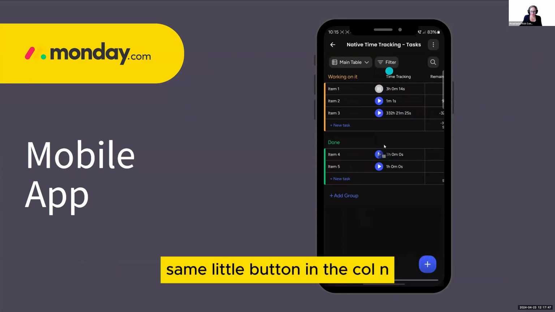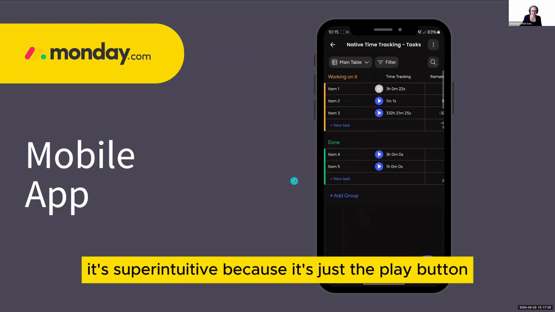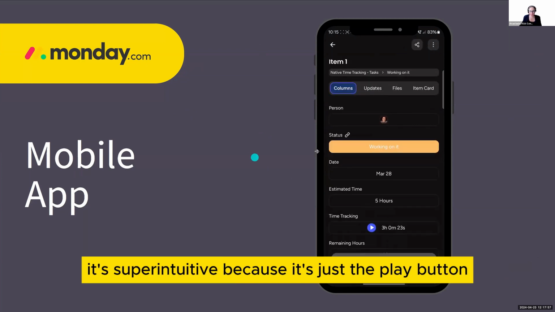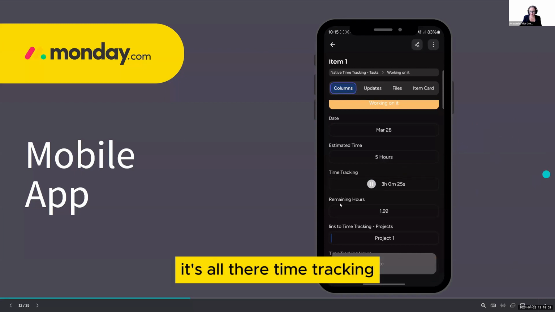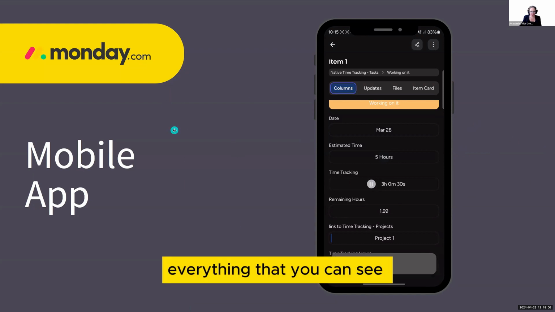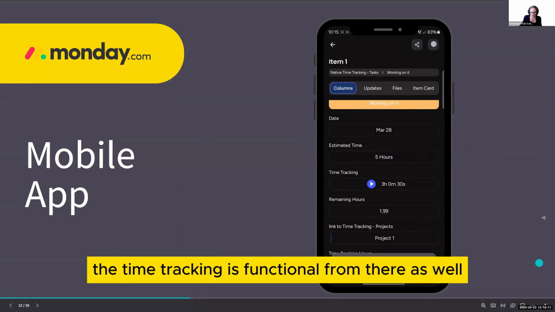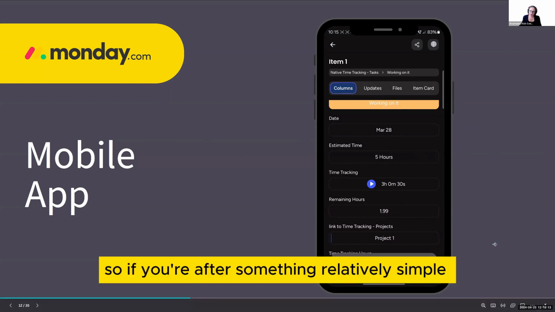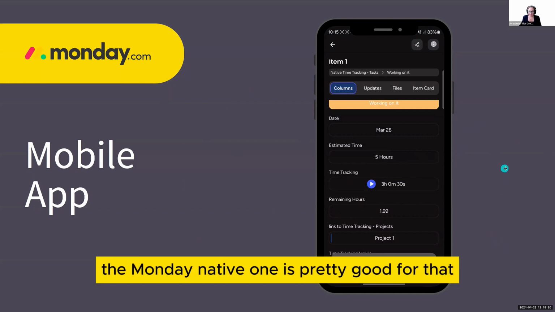Same little button in the column, click go from your phone, click pause, and you're done. Nice and easy. It's super intuitive because it's just a play button. Same thing if you open up the item itself. It's all there. Time tracking, just hit the button. You can see how many remaining hours, estimated, everything that you can see. And the time tracking is functional from there as well, which I really like. So if you're after something relatively simple, and you've got a small team, you're just wanting to track some time, the Monday native one is pretty good for that.